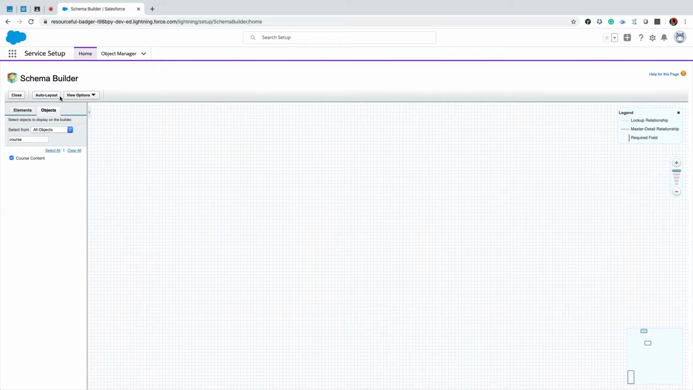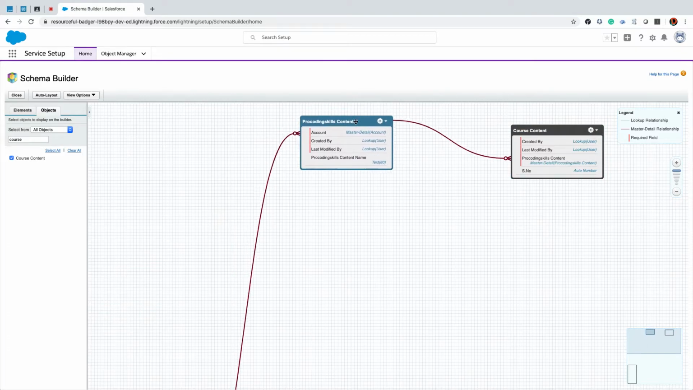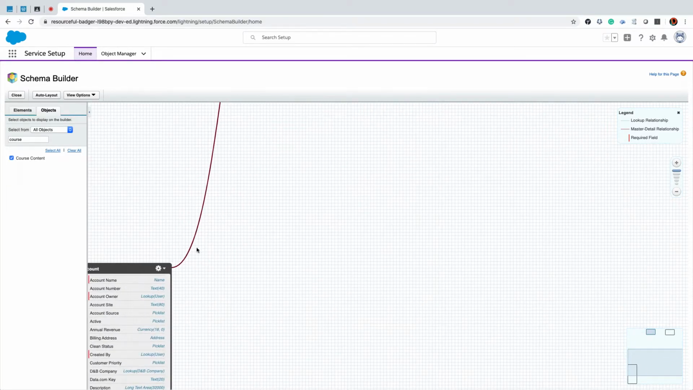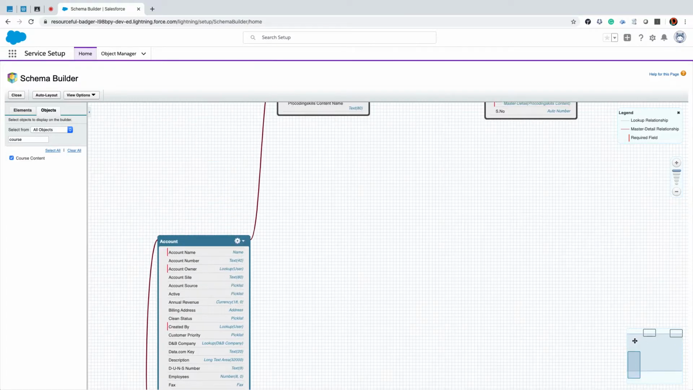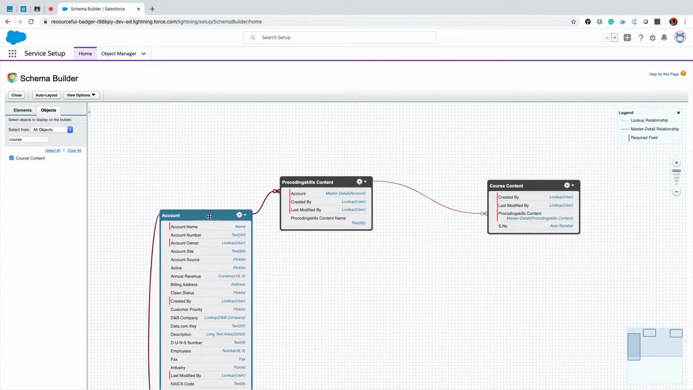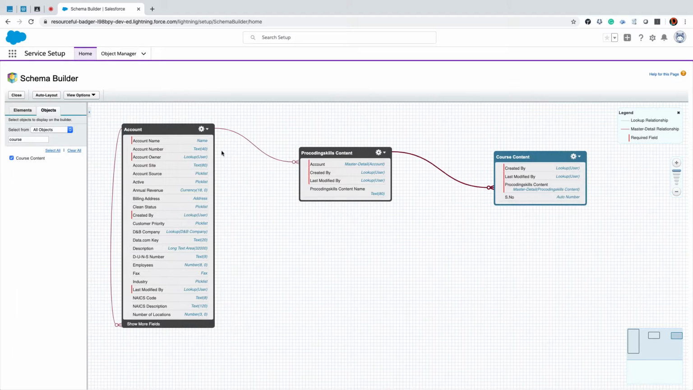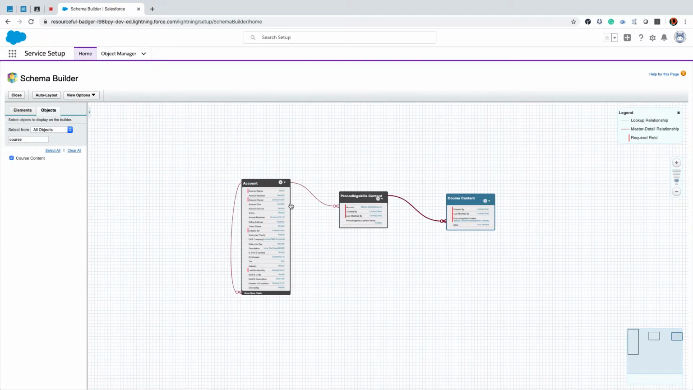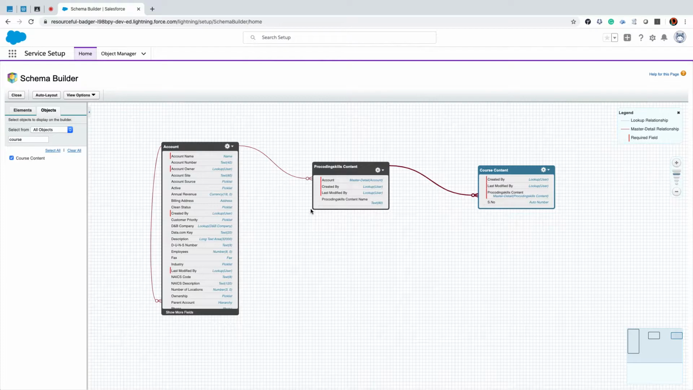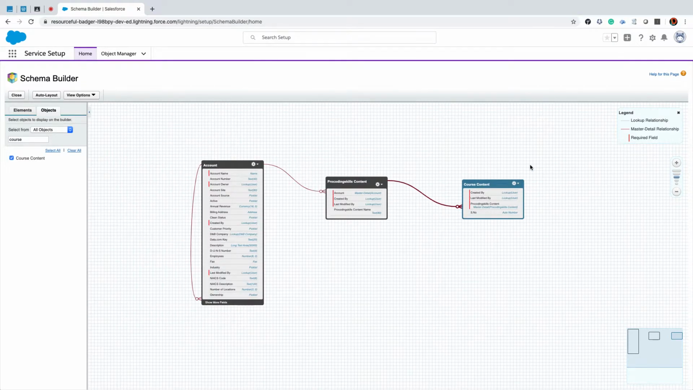Then click auto layout. This is your course, and here you need to adjust. The scroll bar will not work that effectively, so you need to adjust from here. Now you can see the relationship we had. This is account, the first parent, right? Second is pro coding skills content, and the child is course content. In this case, even that is master detail.